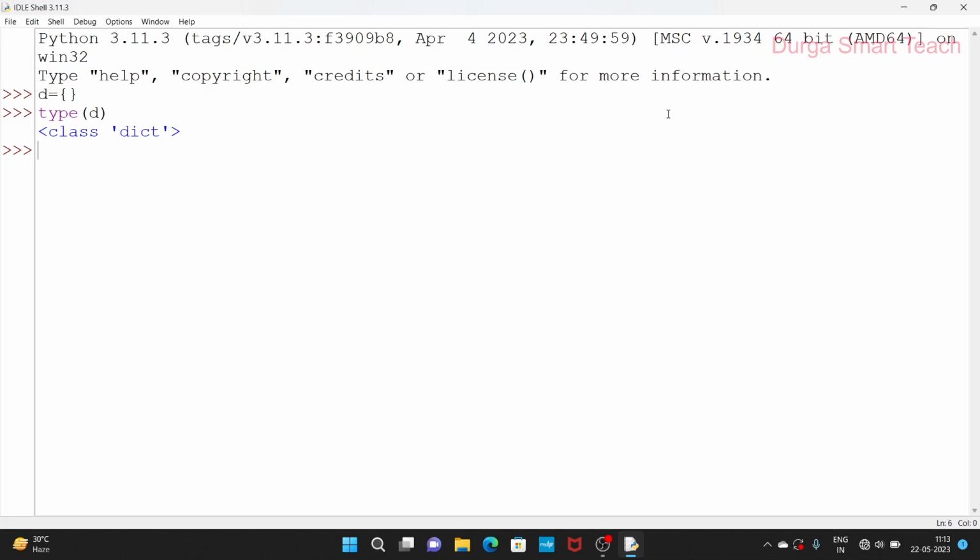The first way is D is equal to, in curly braces you can represent keys and values. For example, 'sno': 101, comma, 'sname': 'ABC'. Here sno is the key, 101 is the value, sname is the key, ABC is the value. We all know a string is represented in single quotation or double quotation.